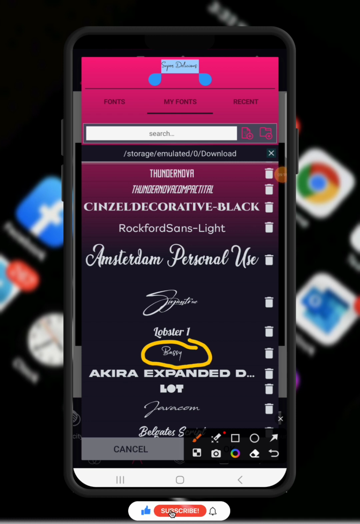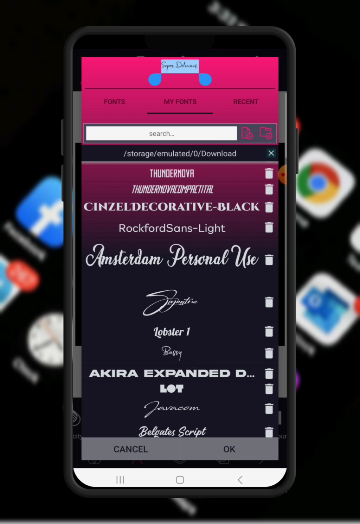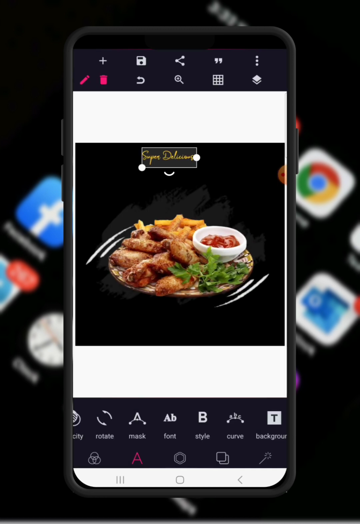So this is the Basi font. Please download it on thefont.com. Thefont.com is a free font website. Go browse out for the Basi font if you want to replicate exactly what I'm doing here. So after choosing the Basi font, I'm going to click OK. Then I have it this way.